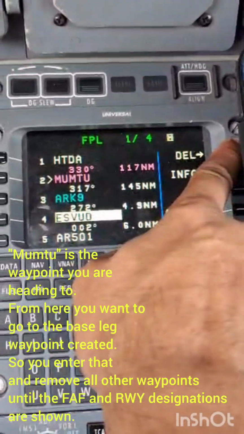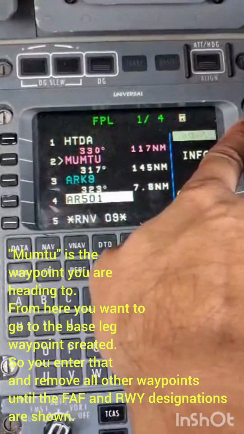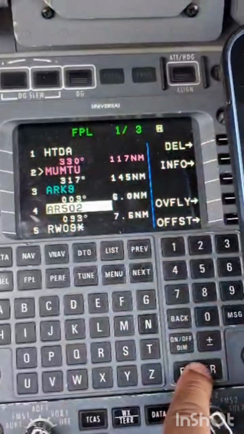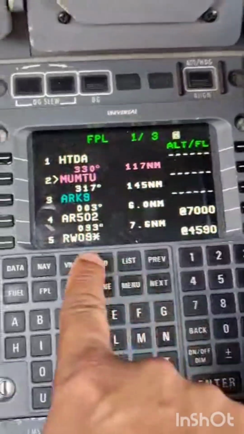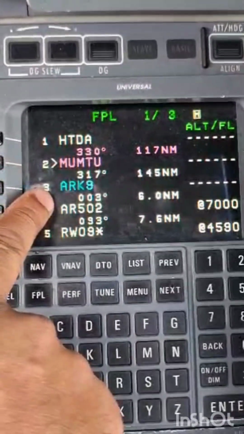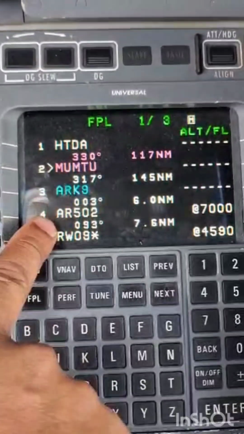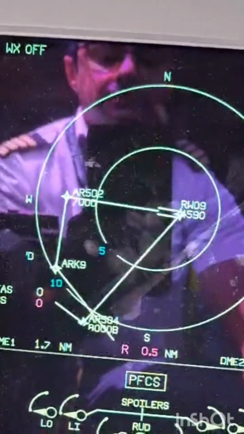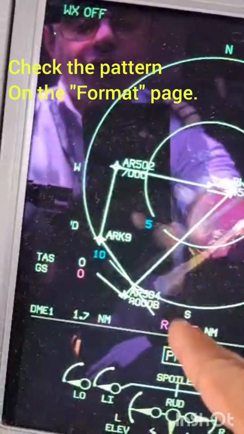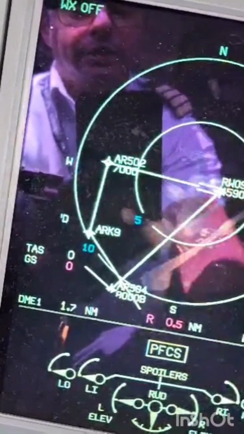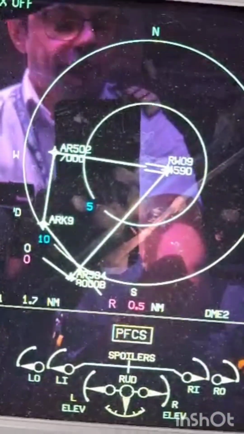Now I don't need most of these, so I'm going to delete that one, I'll delete this one, and I'll delete this one. When I press enter and enter, this is how it looks like now. So from Mumtu, TMA, I'm going to go to our created waypoint ARK9, then we're going to make a base leg to AR502 at 7,000 feet, and then to the runway. When we see this on the format page, it looks perfect. So we're going to go from here to ARK9, into AR502, and we go in to shoot the visual approach.